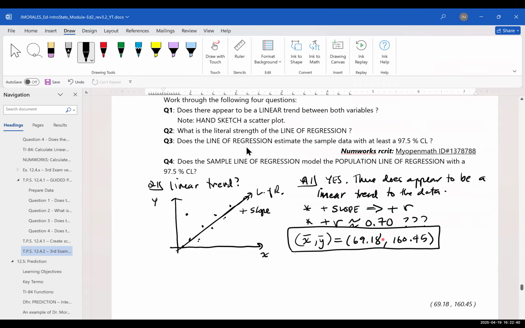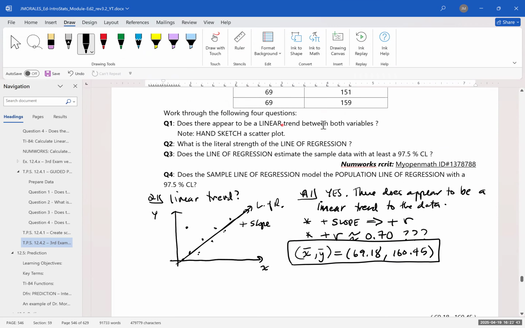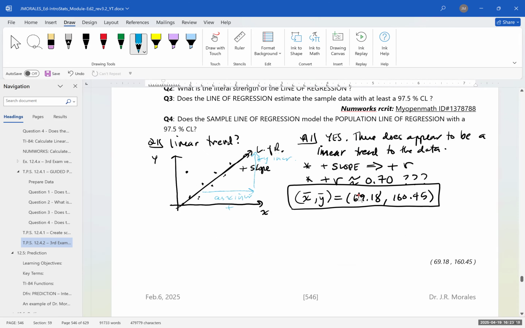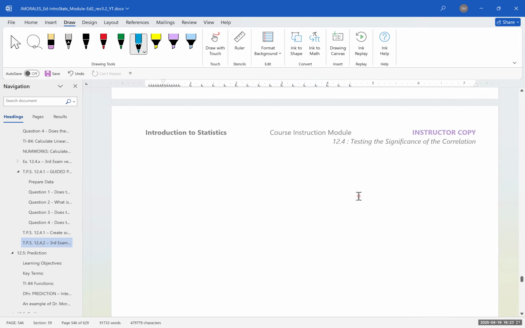So question one was, does there appear to be a linear trend between both variables? And the answer is yes, there does appear to be a linear trend between both variables. It's going up and to the right. It'll have a positive slope. As x increases, y increases. X is increasing in a positive direction, y is increasing in a positive direction as well. All right, so let's move on to question two. We'll do that on the next page.